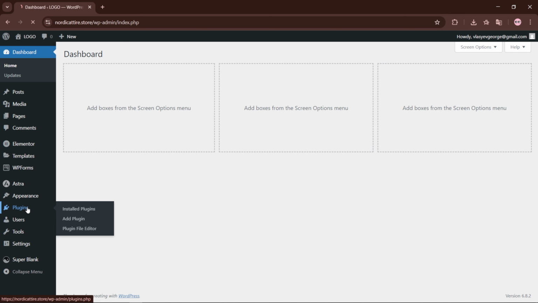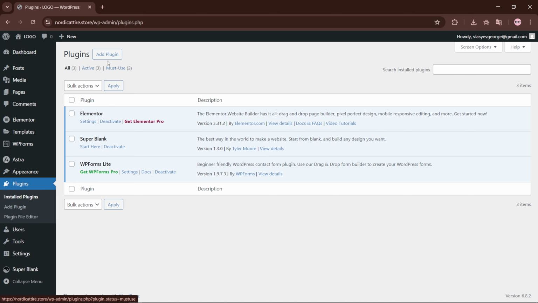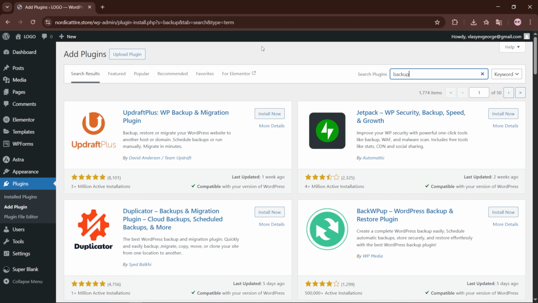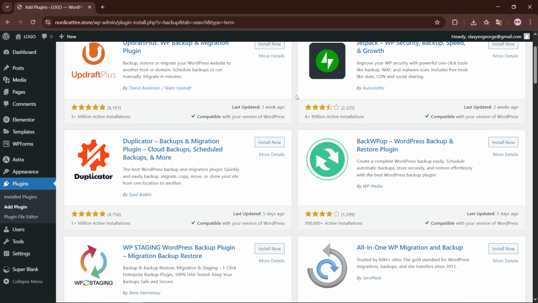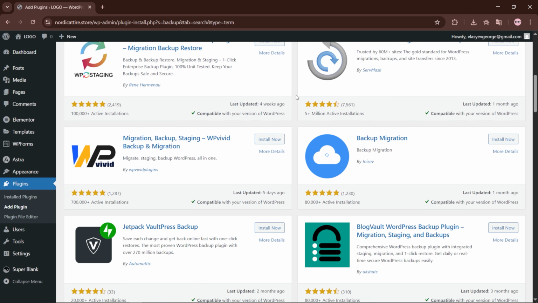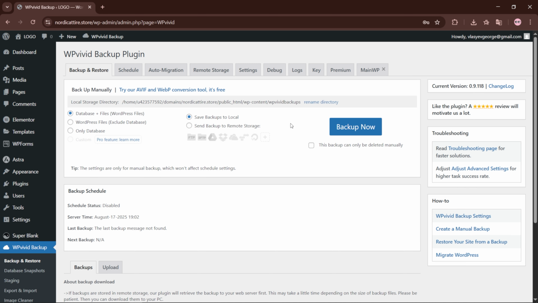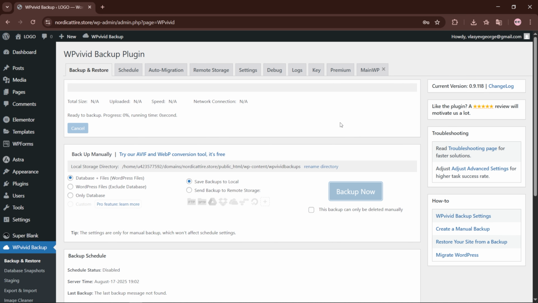In the sidebar, go to Plugins, then Add New. In the search box at the top right, type Backup. From the list, find WP Vivid Backup Plugin. It's simple and easy to use. Click Install Now. Wait a few seconds, then activate. After activation, you will land on the plugin's settings page. Don't worry, it's straightforward. Click the big blue button Backup Now.